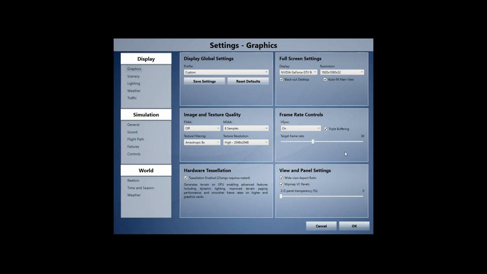VSync is on and triple buffering is on, and I've limited the frames to 30. Although I get better frames with both these off and set to unlimited, the stability is significantly better if I set it there, and I'll go into a little bit more detail about this when I discuss the config settings that I've put in for P3D.